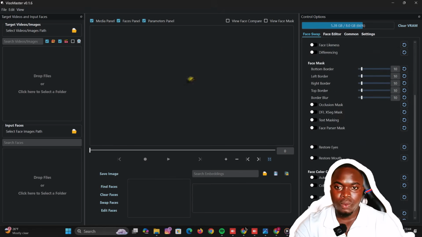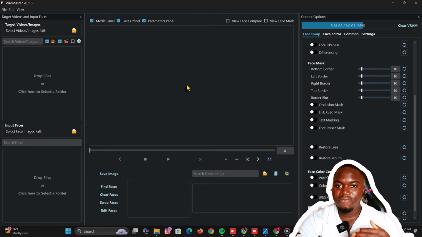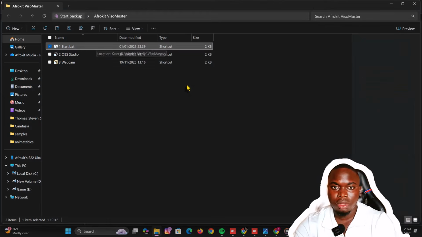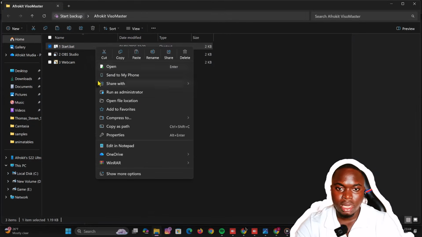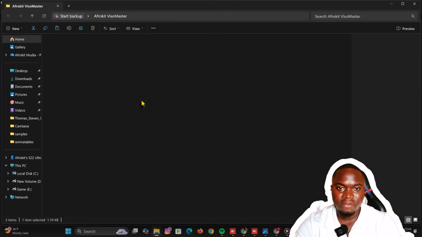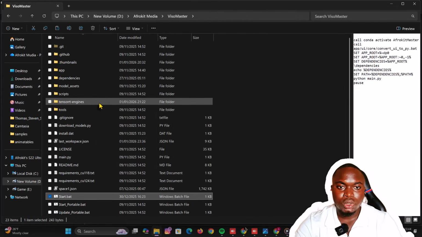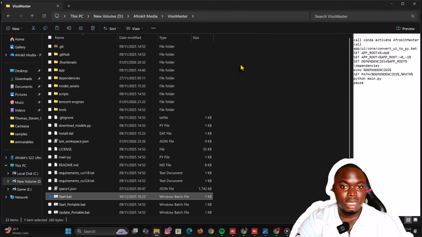Before we get started, let's go back to the file explorer, and we're going to create some folders where we put our faces, videos, and outputs for this video swap experiment. Heading back to file explorer now. I'm going to go over to my VisoMaster homepage. I'll open the file location, and this is it. In this place, we're going to create 3 folders. These 3 folders will be where we put the input videos, the faces, the images that we want to use for swapping, and then of course the output. So let's go ahead and create these 3 folders.